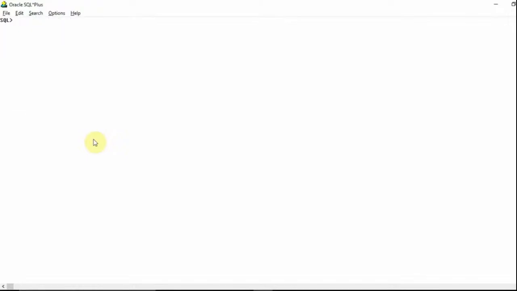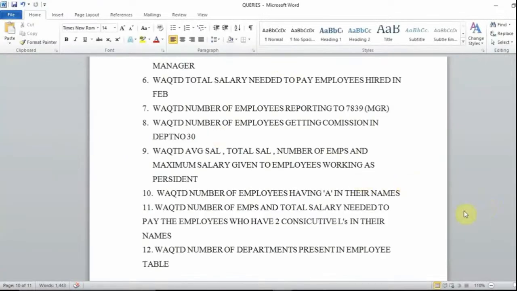That's it. So 11th one, write a query to display number of employees and total salary needed to pay the employees who have two consecutive L's in their names. So the same thing, guys, I just want to display the number of employees, that means I have to use count, and total salary, that means I have to use sum of sal, needed to pay the employees who are having two consecutive L's in their name.